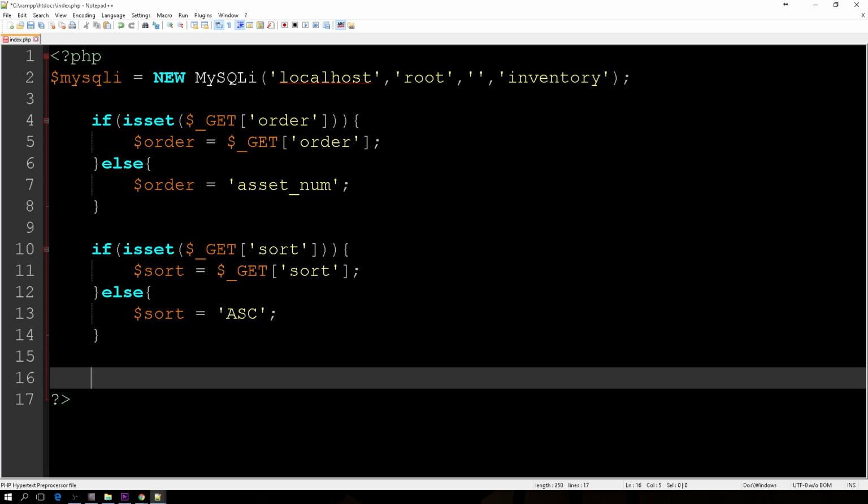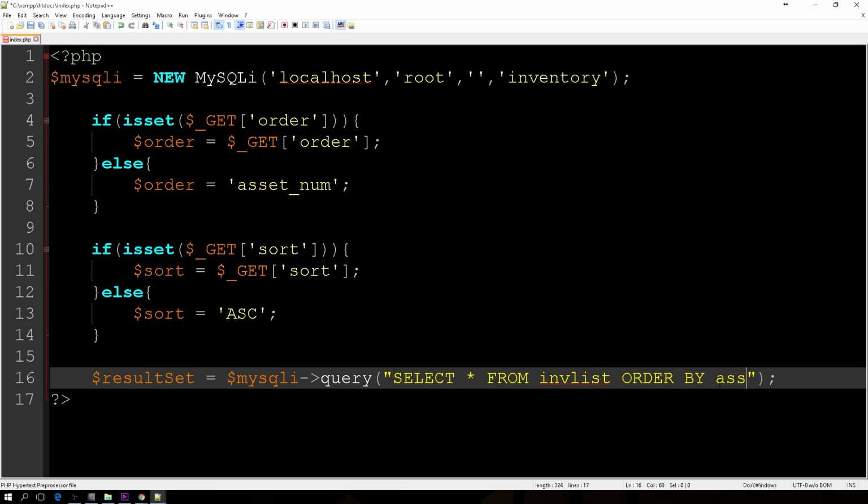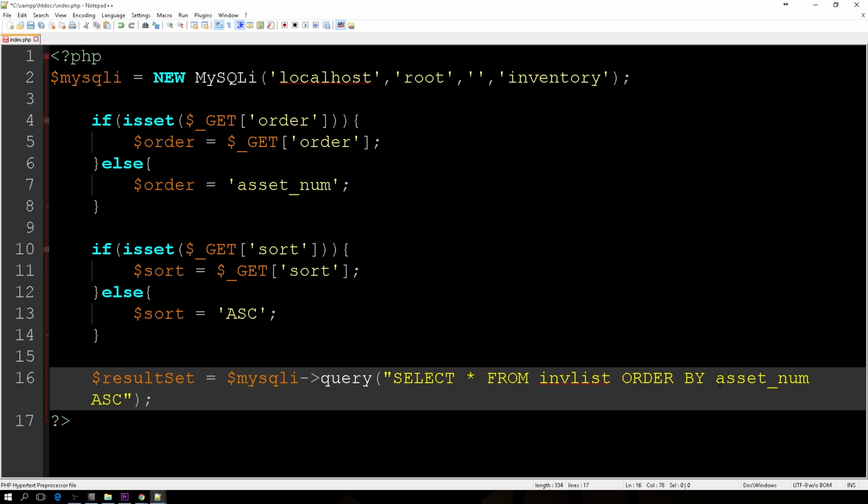All right, so now let's just go ahead and query our database. I'll just create a variable called result set. That's going to equal MySQLi, and we're going to run a query. We're just going to say select all from the inventory list or INV list. We're going to order by that order variable. And then we're going to sort it by the sort variable. Now, typically what this is translating into is order by the asset number, and we're going to do it ascending, okay?